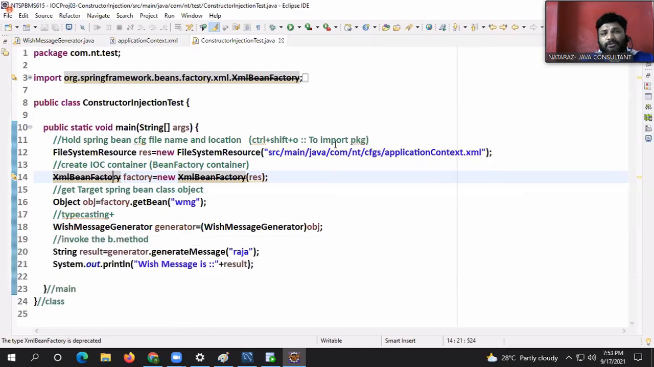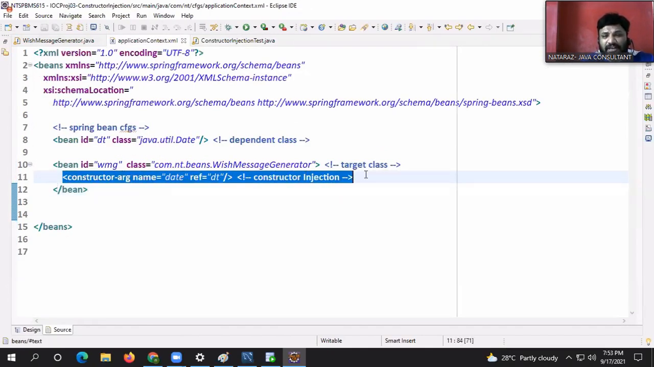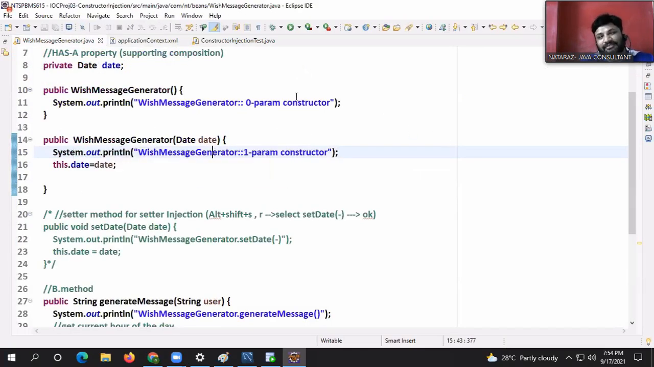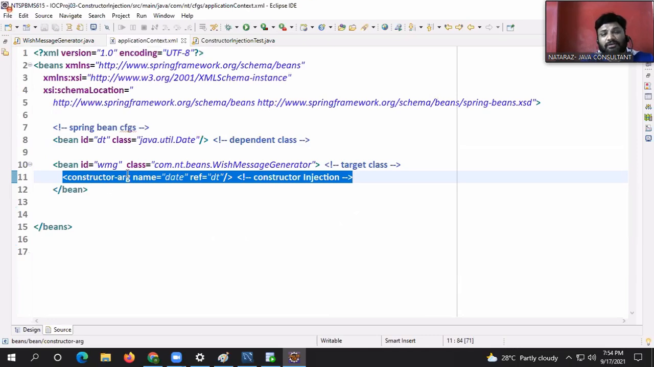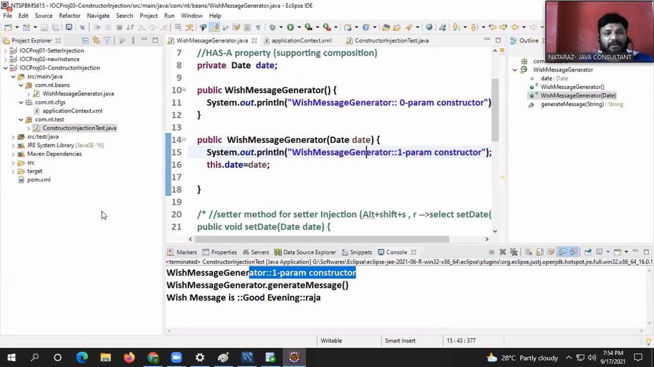Okay. Suppose here you have written the constructor-arg tag one time, but there is no one param constructor here. Exception will come. Suppose you have written the constructor-arg tag two times, but there is no two param constructor. Exception will come. Definitely exception comes or not, boss? Yes, boss.